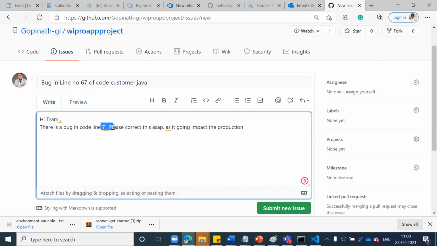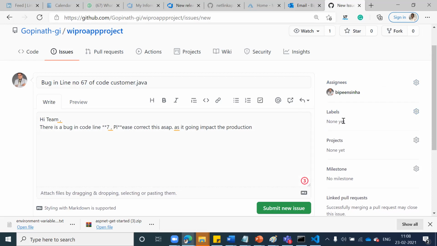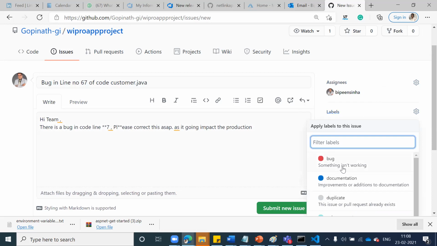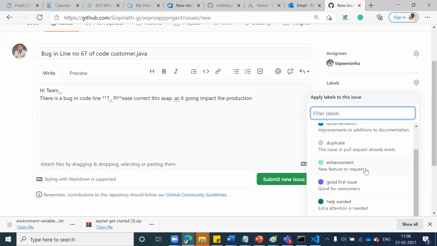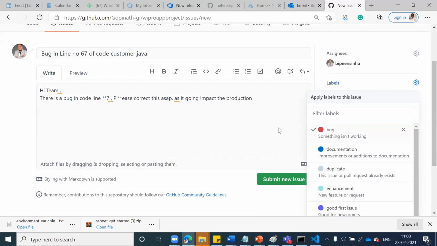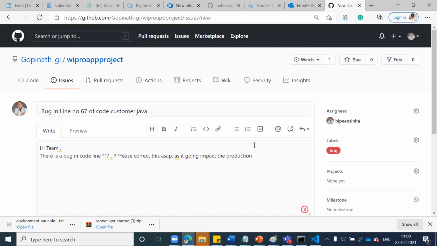And then maybe you can highlight this text by using something like bold. And then you can also assign this one. You see on the right hand side, maybe you can assign this to one of your developers, and then you can also see there is something called label. You can put whether it is a bug, related to a document, related to an enhancement or something like that. So for example, let's say I'm saying it is a bug. Now click Submit new issue.